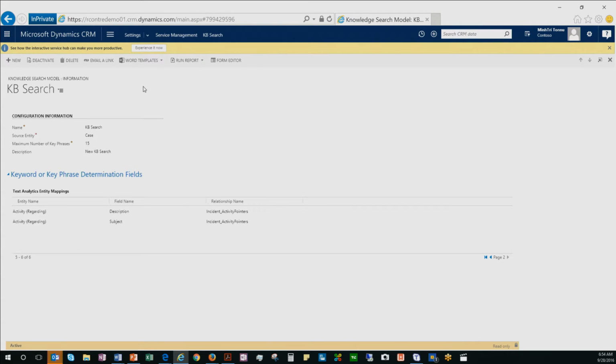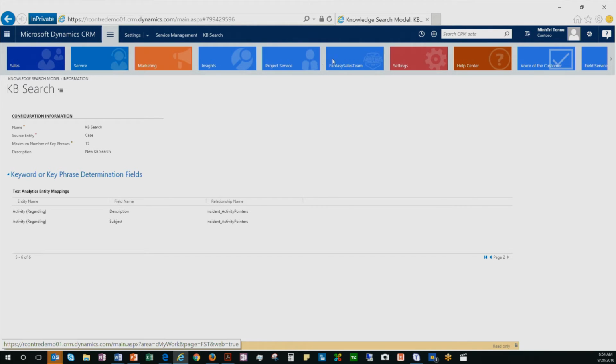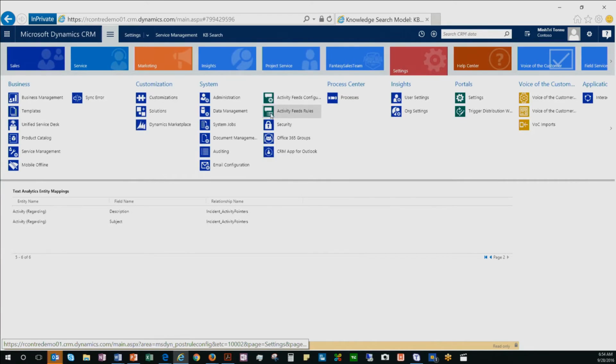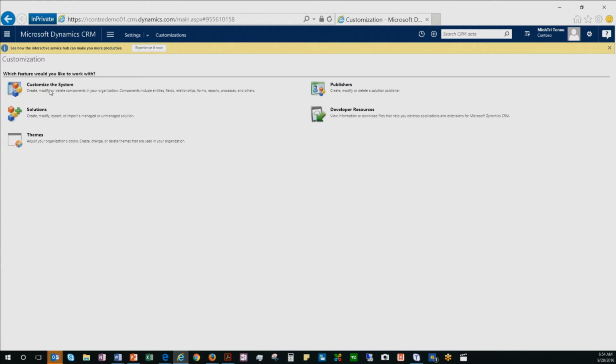So that can be set through a different configuration here. You go to settings and customizations, and you can customize the system here. In this case, we'll go and customize the case and enable that for knowledge. For the demo system, it's already done, so we already have that. But you could enable any other entity for knowledge and apply that for similar applications.